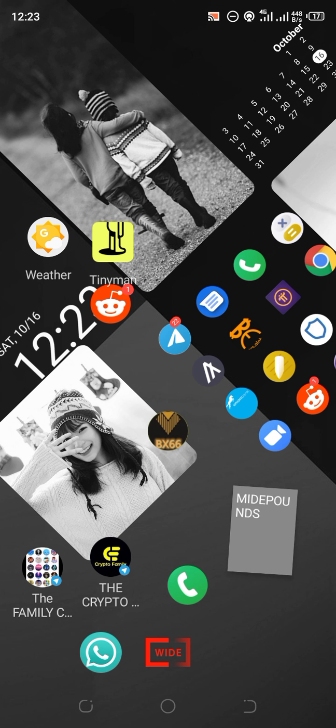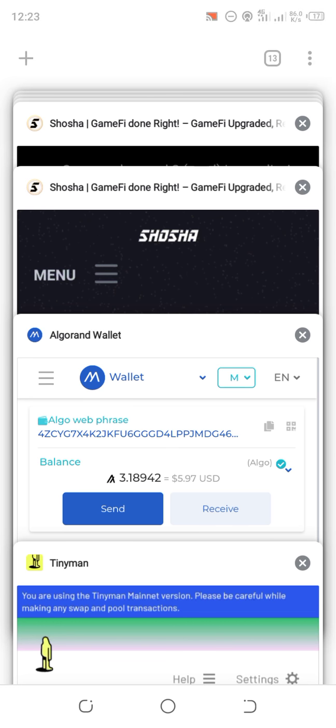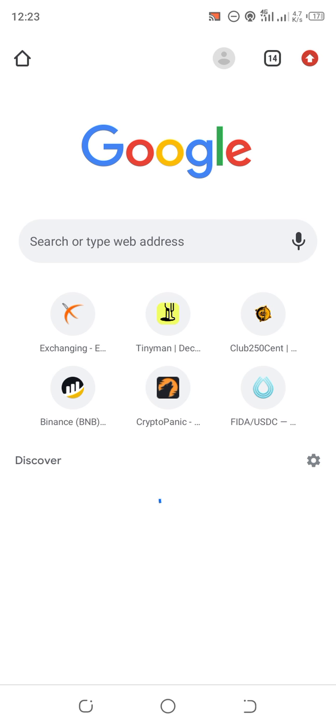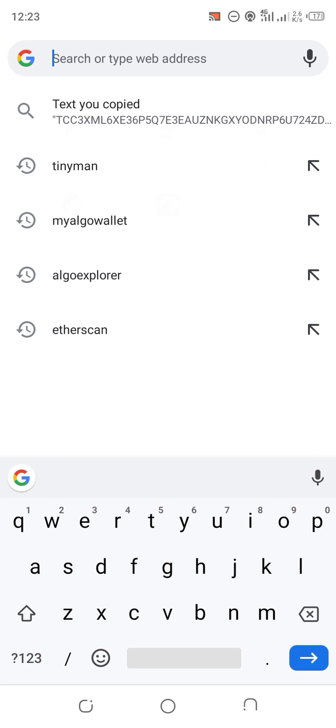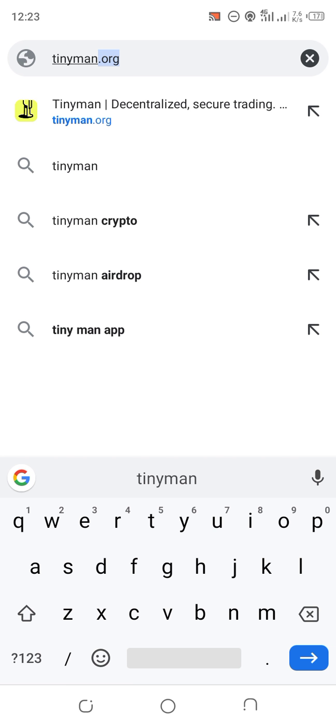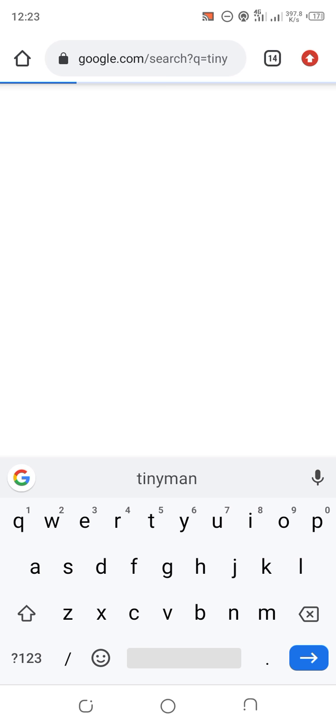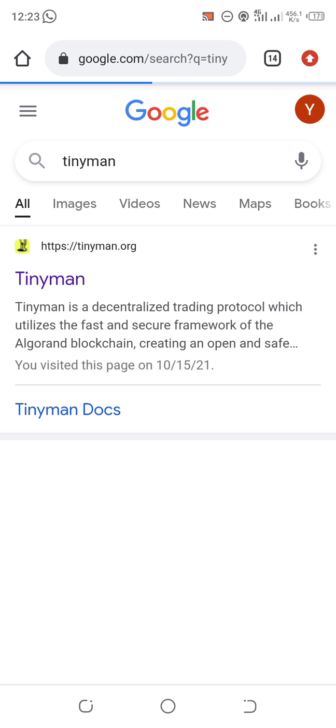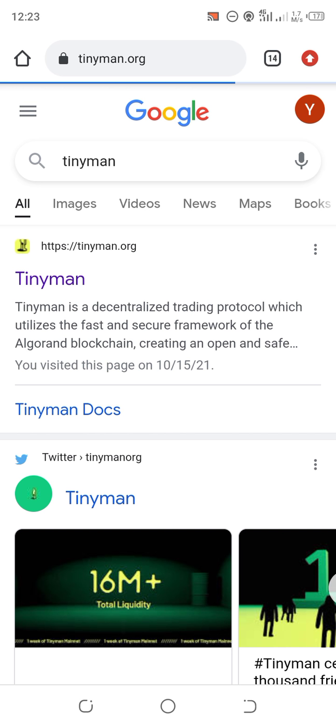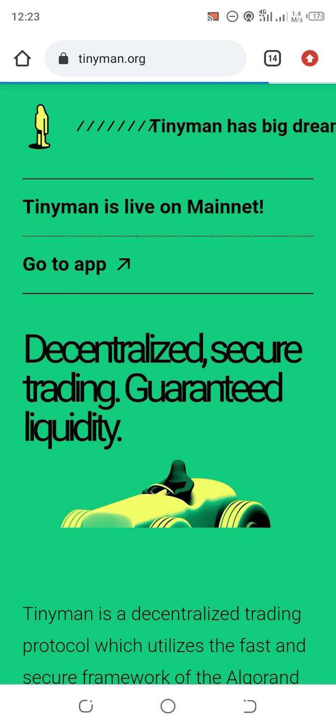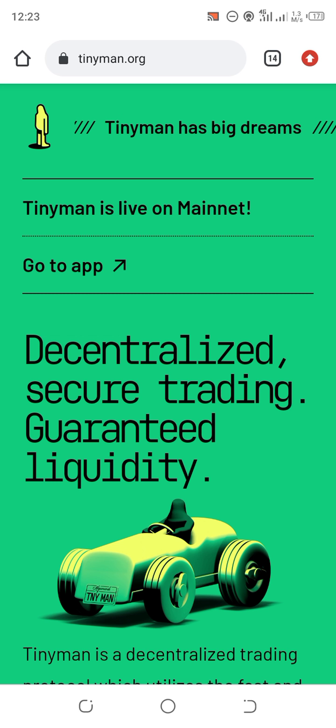So for the sake of this video, I'll be trying to buy board. There's a coin named board. So the first thing to do is I'll come to my Google Chrome. I'll open a new tab and I'll type tinyman. So I'll search for that. I'll tap on the first option, which is tinyman.org. Next thing to do is you click on this, go to app.